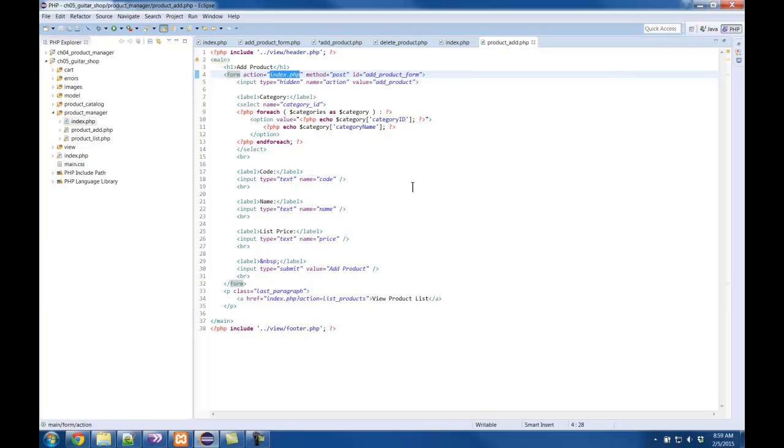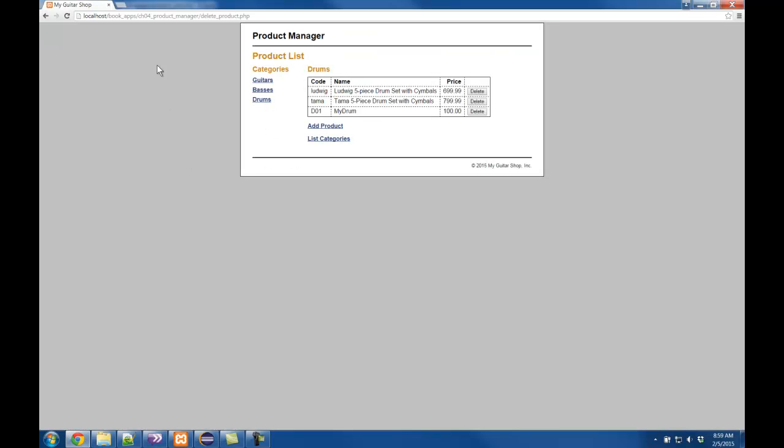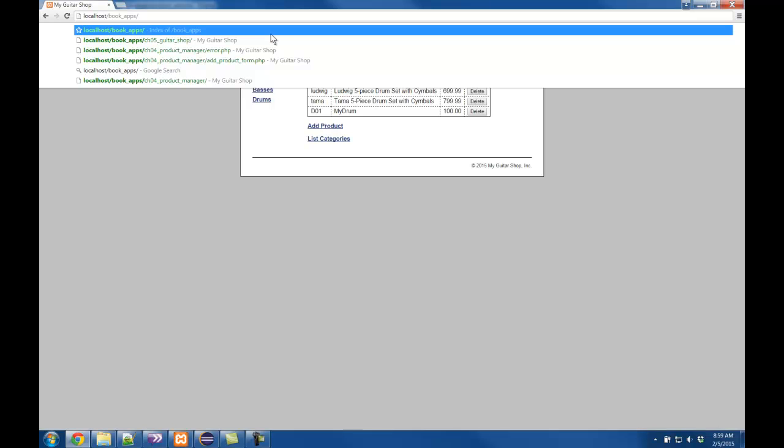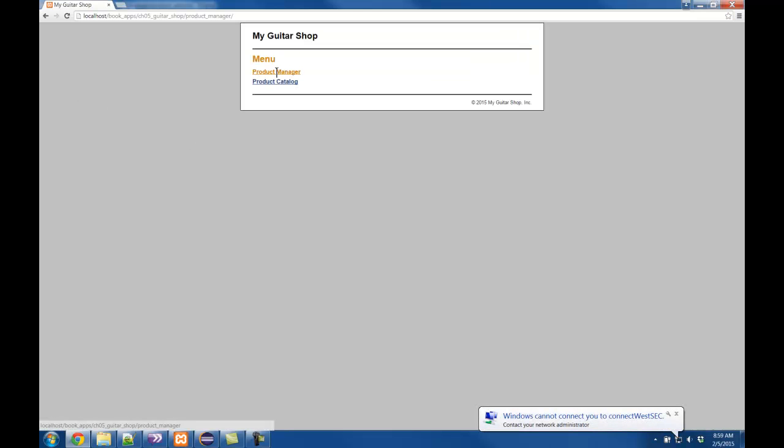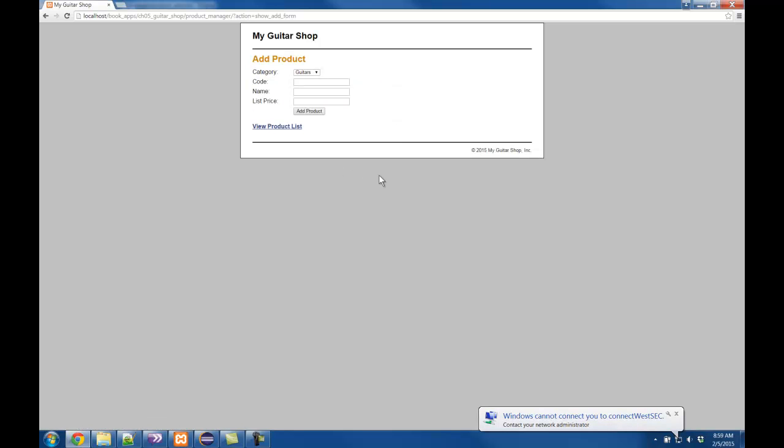But there is another case where the get array is actually used, and that is if instead of adding a product, we just go back to the product list. So let's look again at the corresponding application in the web browser. We're in Guitar Shop 5 and we're in the product manager, and we said okay, we add a product, but then we change our mind and we go back to view product list.